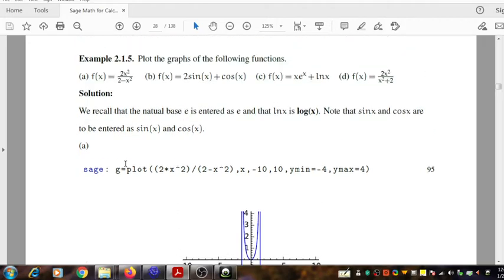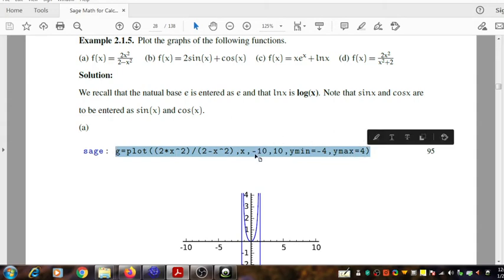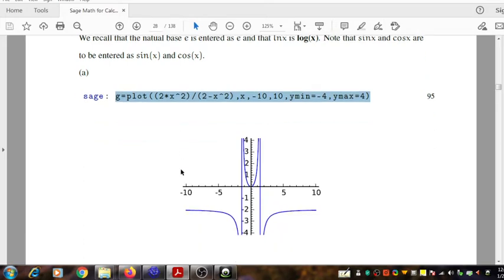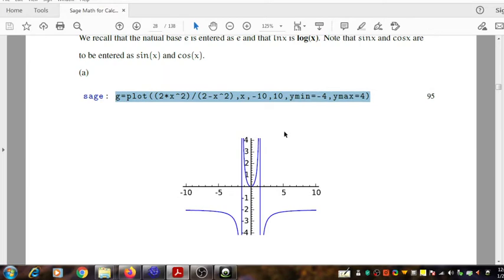So for plotting the first function, we use the plot command, and this function is to be plotted between -4 and +4. Minimum value is -4 and maximum value is +4. Sorry, the minimum value of y is -4 and the maximum value of y is +4.